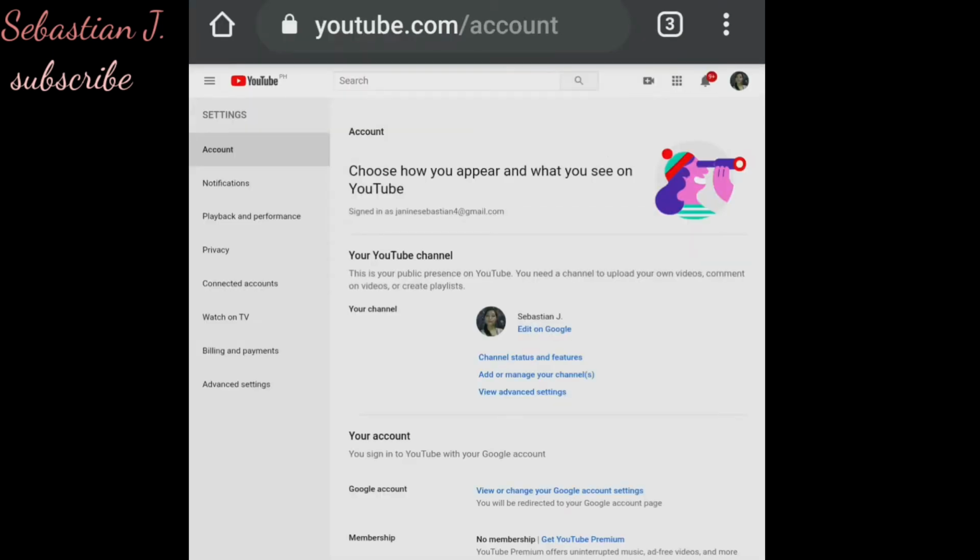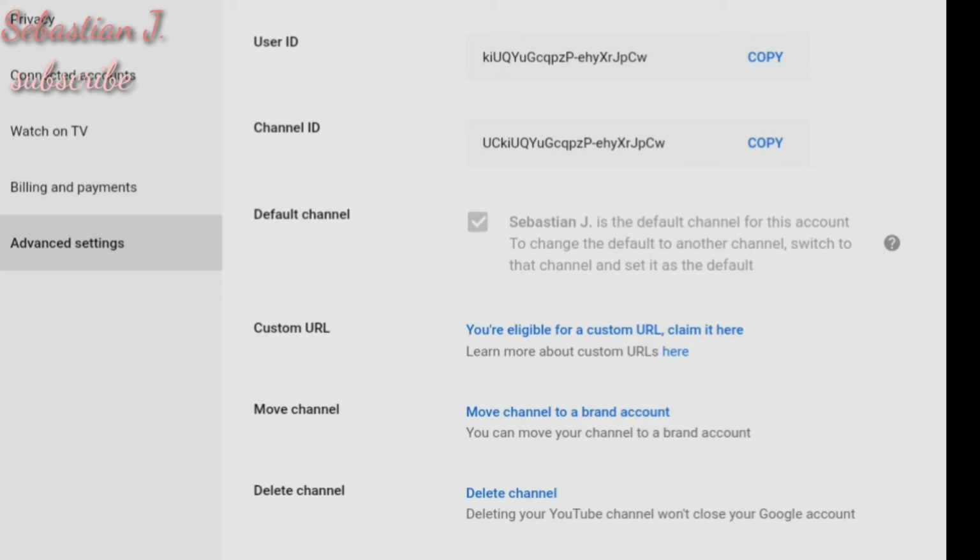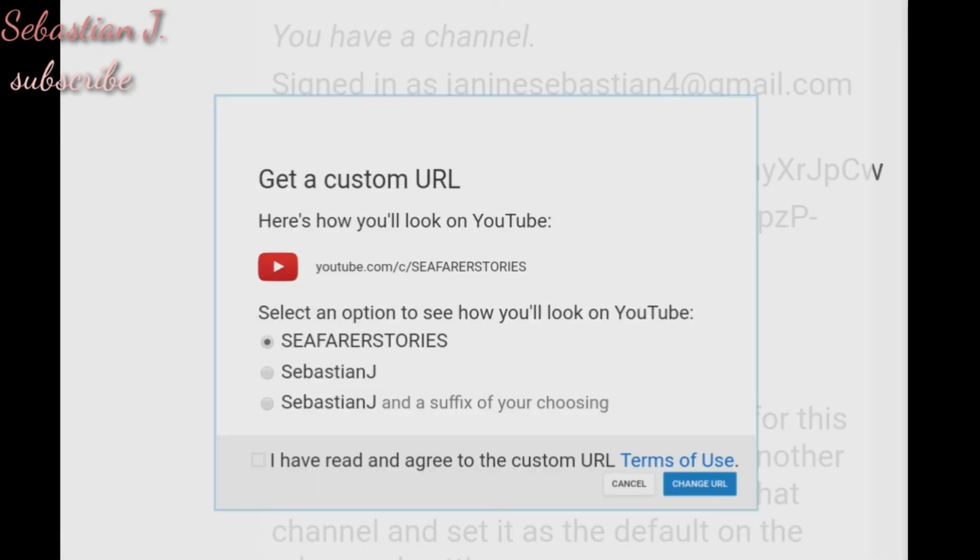So, ayan, chubbies. So, i-click nyo po ang View Advanced Setting. Okay? And then, click the Custom URL. So, you're eligible for a custom URL. Claim it here. So, i-click mo dyan. Dahil na-change ko na po ang aking URL. So, ayan na po ang lalabas.